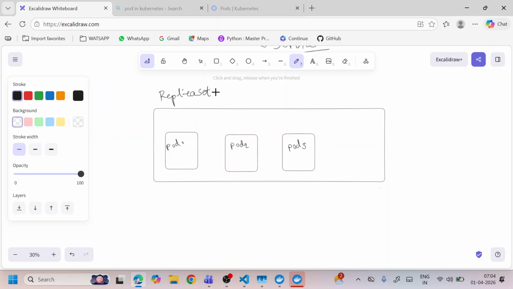Let's say I will label the pods as front end pod, FT, FT, FT. So what is this? All the pods are labeled with the same name. Are you understanding? Yes. So now if any pod which has the same label is not running, this ReplicaSet will get to understand.